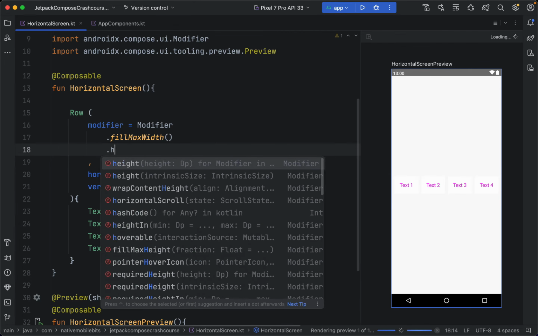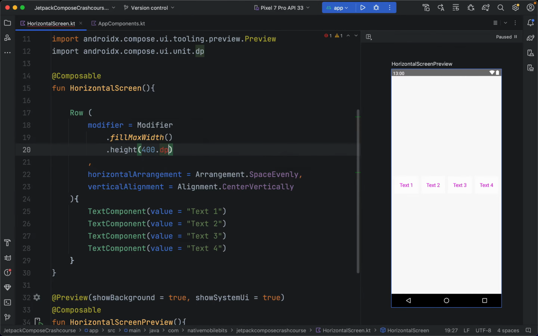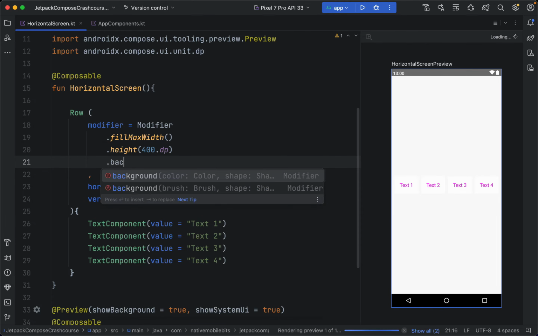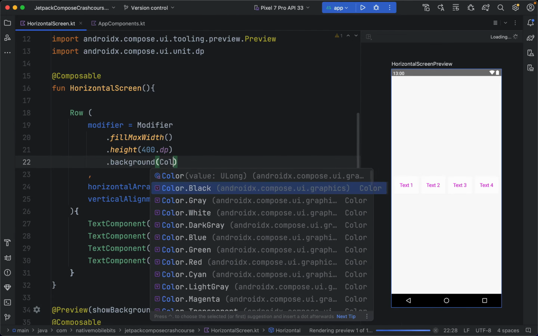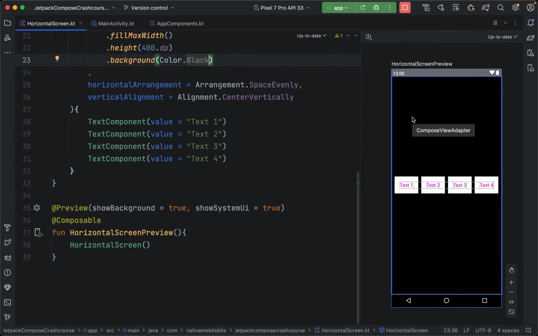We can also give some custom height for our Row composable, let's say 400 dp, and we need to import this dp extension. Now how do we understand whether our row is taking only this much height or not? Let's add a background color as well. So we can just pass Color.Black. Even with this height of 400 dp, we are still seeing the entire screen height showing up in the black background.